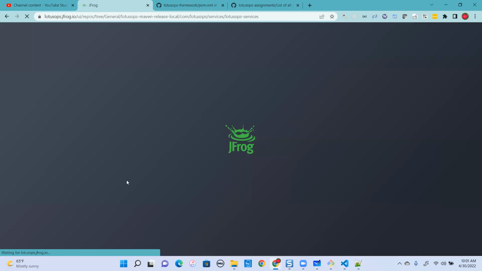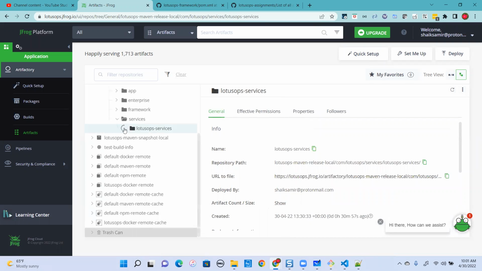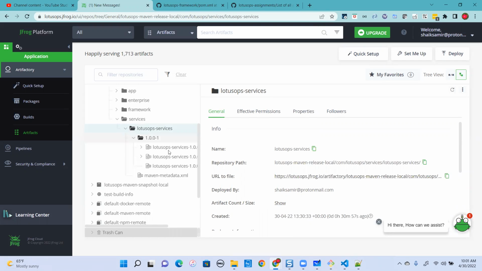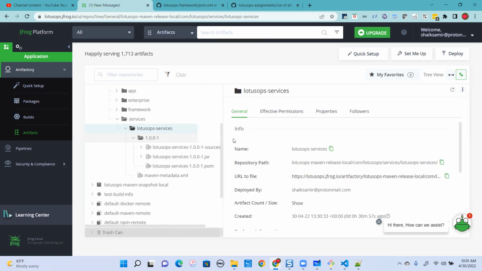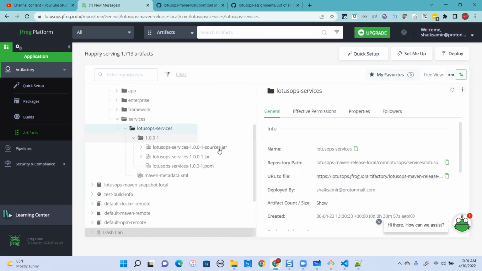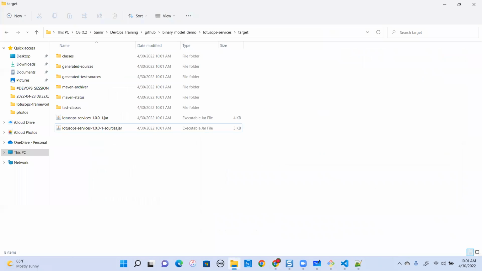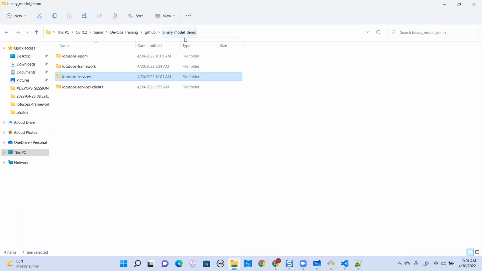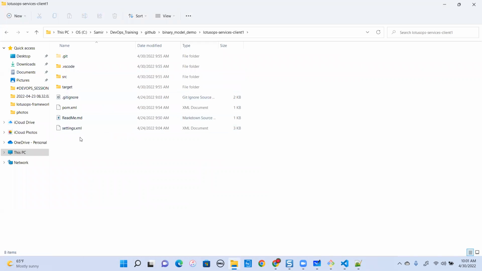See that? There should be a jar, POM, and a sources jar. Up with me so far? Yes. Now what we want to do is this project, which was a bigger issue for us, that clients were duplicating the classes. We didn't want them to duplicate classes.